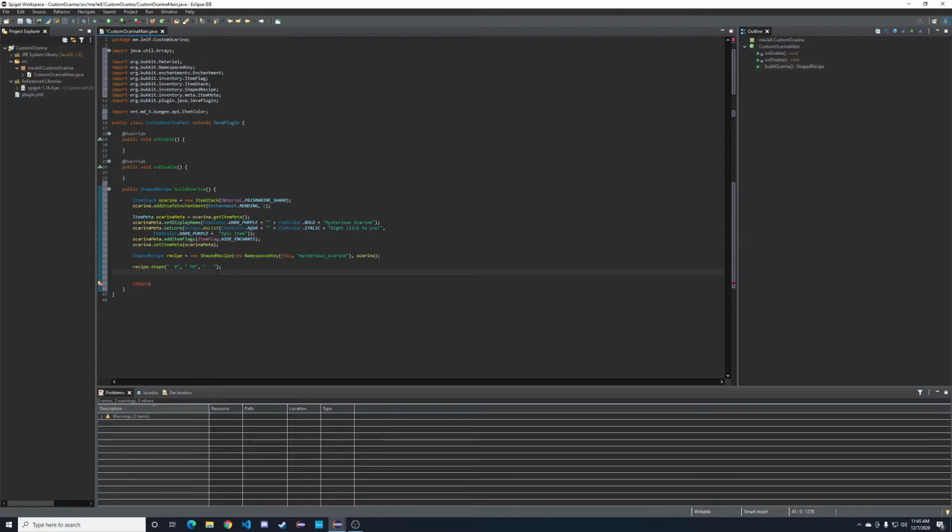Then we're going to actually set these variables. So recipe.setIngredient. We're going to set the key. So the first one is going to be b, and we're going to set this ingredient to Material dot water bucket.